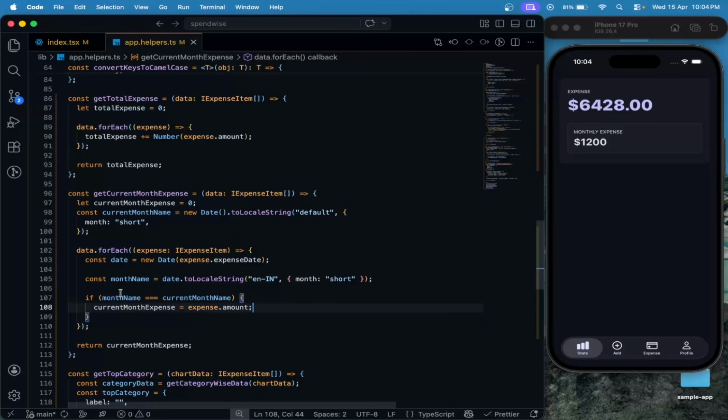Here I am saying if the month matches with the current month name, we are assigning the current month expense to the expense.amount. But let's say the user has added 5 expenses for this current month. So every time it replaces the current month expense. So instead of equals, we will add this plus sign as well. So it will check if the month is equal to the current month. Let's say the user has added 5 expenses for this month, then we will add all the amounts to our current month expense, and we will return this current month expense. Yes, I think it is looking good. I hope you have understood this get current month expense.